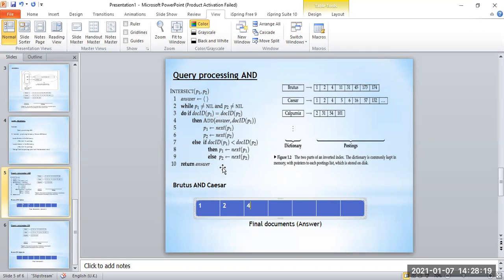Now the same thing will continue and it will come to a position where it will check whether 11 is less than 16. This part, ID of P1, which is 11, is less than ID of P2, which is 16. So in this part, we have to increment P1. So 11 will be incremented and it will be pointing to 31 now.